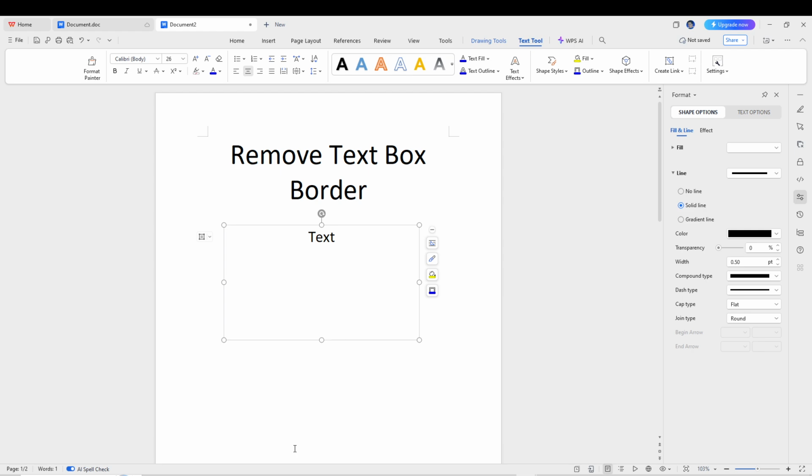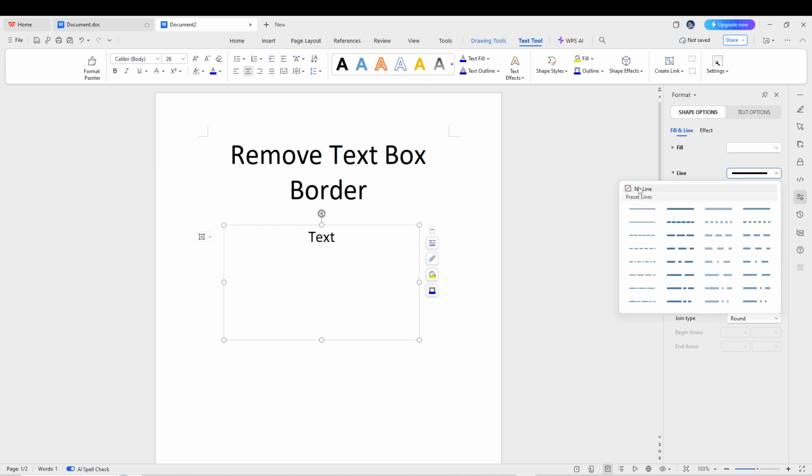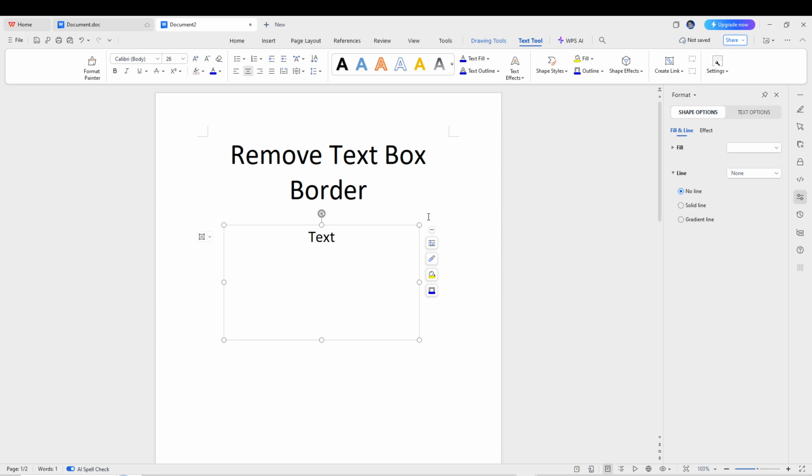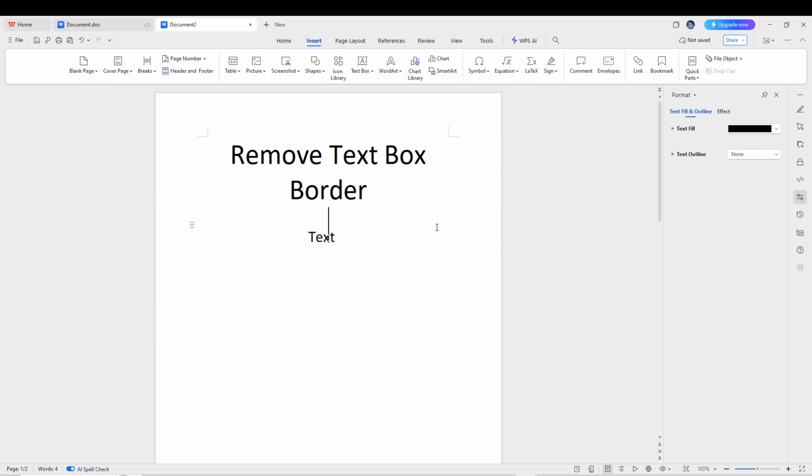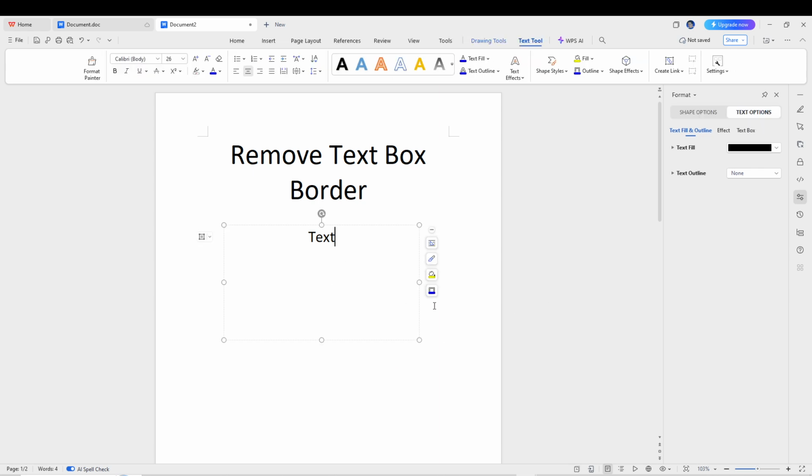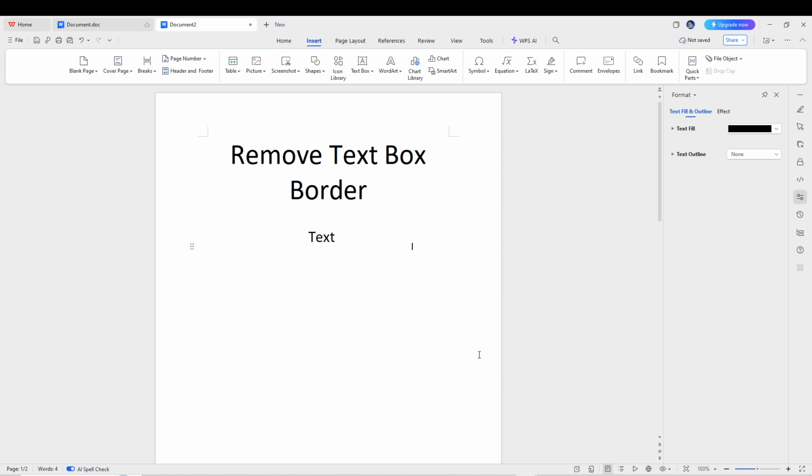To remove the outer border, click on the Line option. Here, select No Line. Choosing No Line will remove the border completely while keeping the text box active in your document. You will notice that the text box itself remains, but the outline is no longer visible.